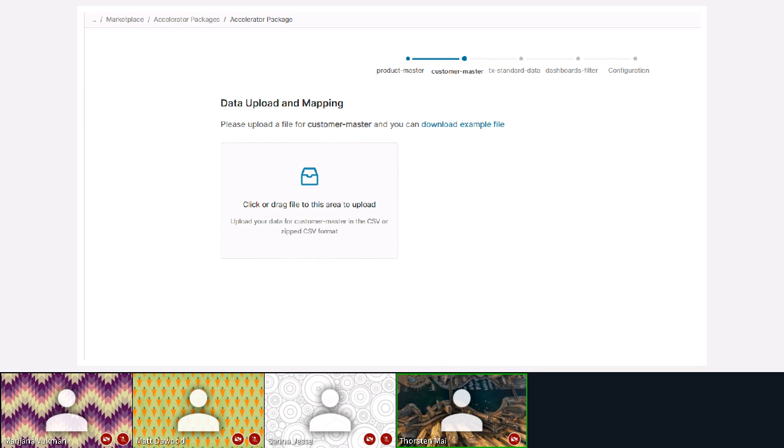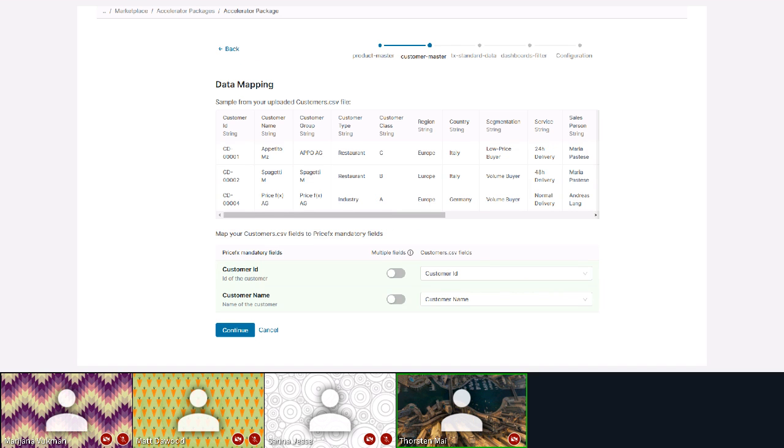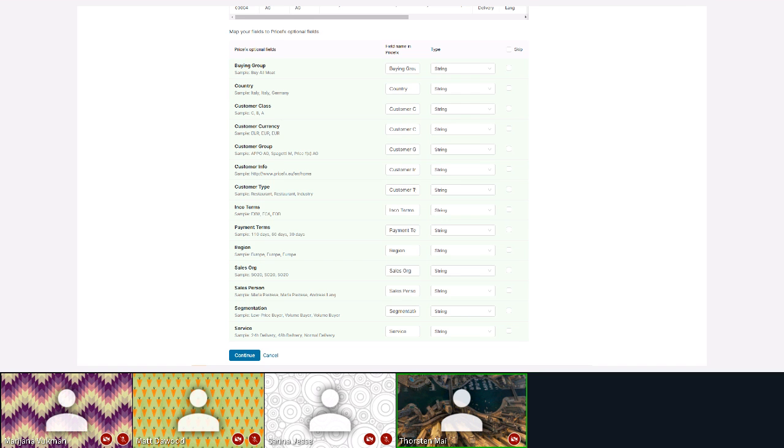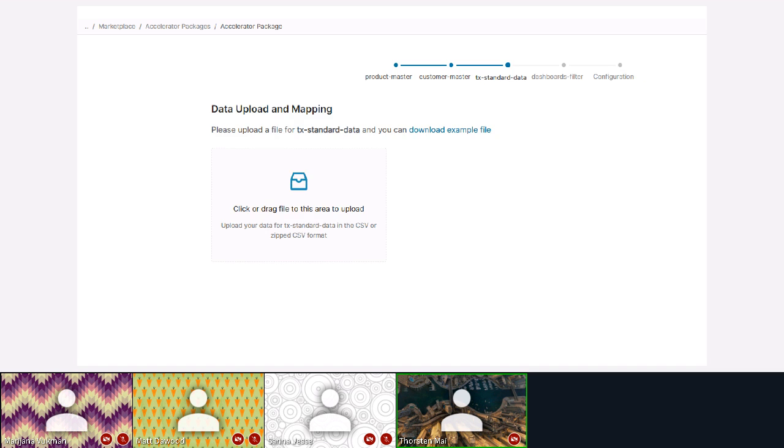We have more or less the same for the customer data. It's again drag and drop the file, defining the basic things like the separator, date format, and so on. We have the mandatory data mapping for customer ID, customer name, and the optional fields again. So it's uploading it into the Price of X partition. Then you will have a customer master, product master table. Of course, you can skip the customer master step because it's not mandatory.